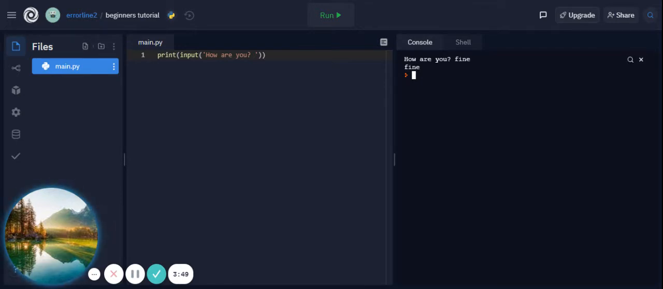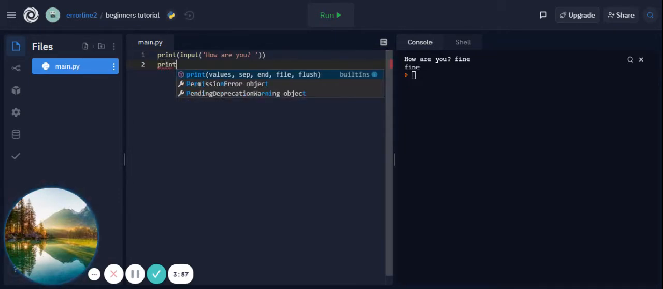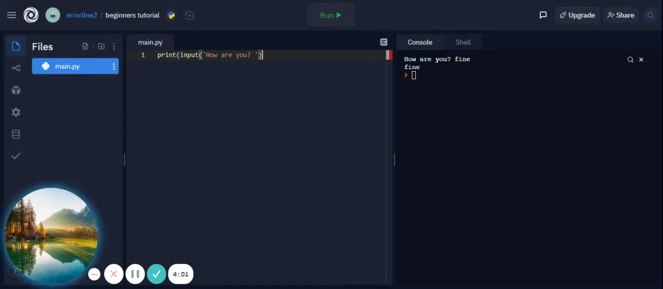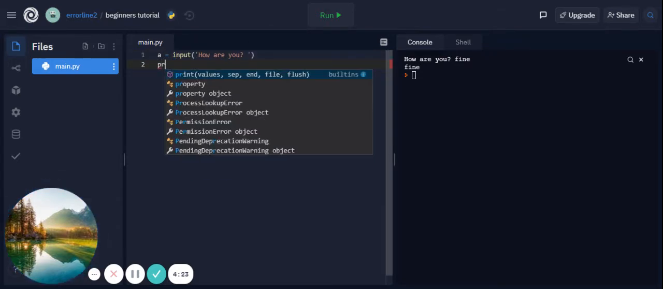Now, if you want the computer to reply to the output, we're going to leave that to another video. But for now, we can use it by simply saying print the input of whatever, or we can do it using variables. So instead of writing print input, you can just write the input command normally, and at the beginning write the variable's name, assign it to the input of how are you, and then print out a.